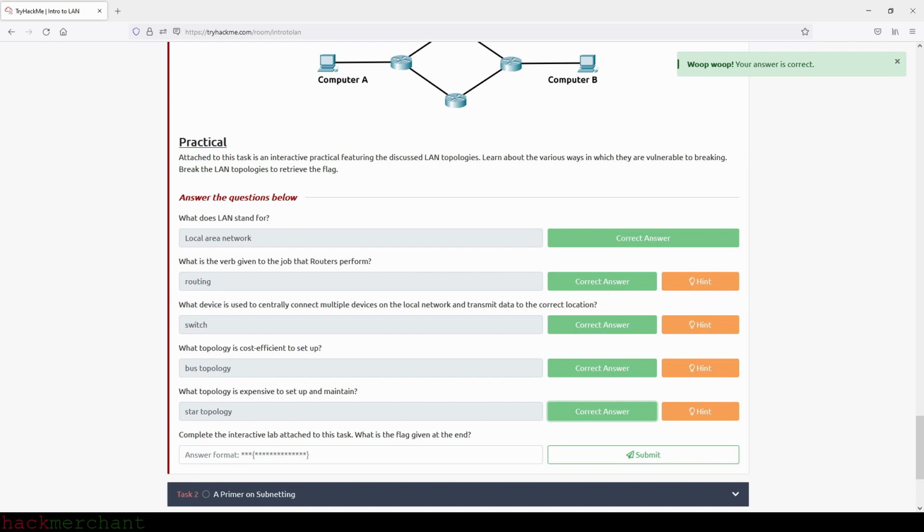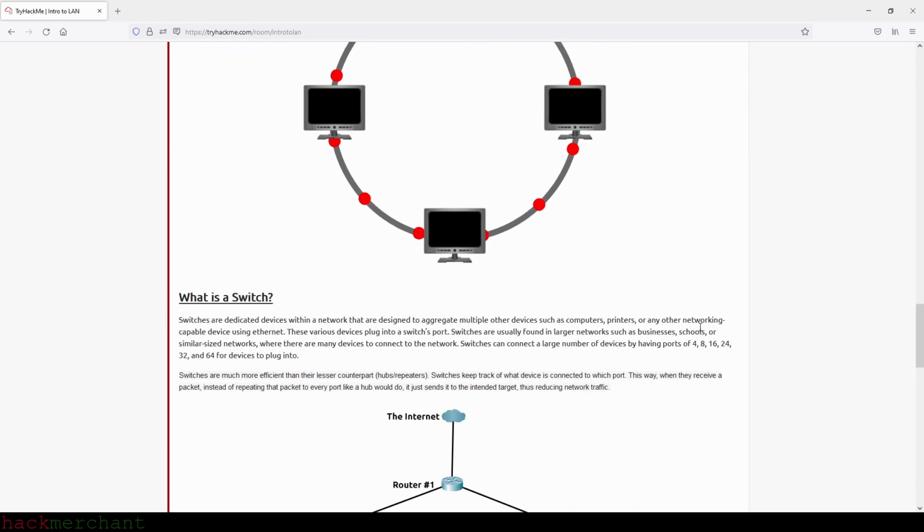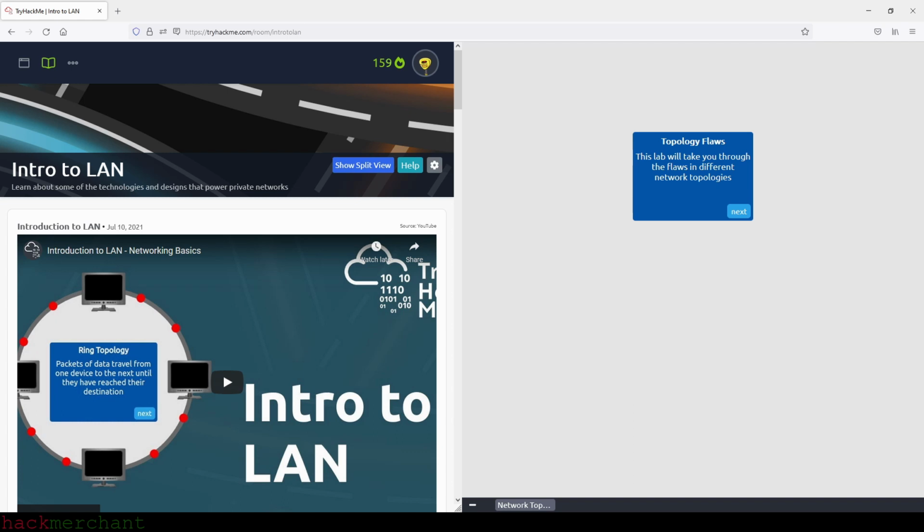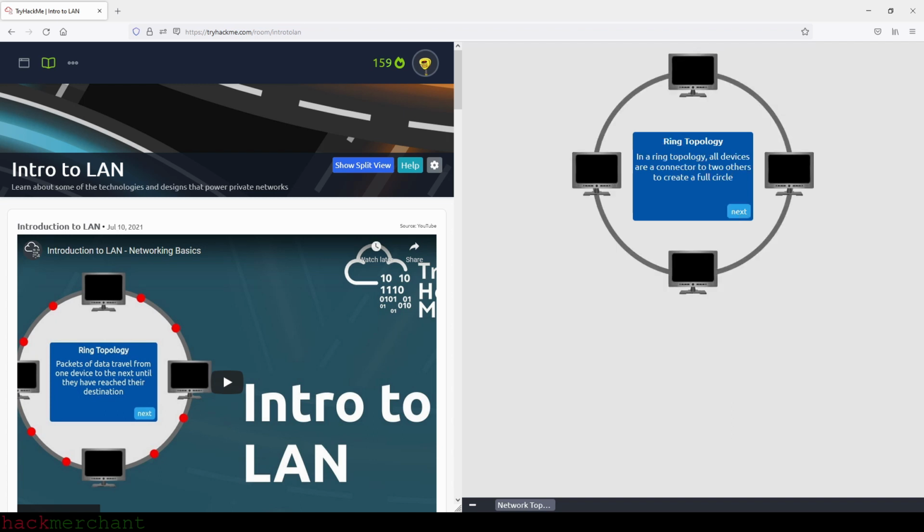And now complete the interactive lab attached to this task. What is the flag given at the end? Okay, let's find out. Let's click on View Site. This lab will take you through the flaws in different network topologies. Ring topology. In a ring topology, all devices are connected to 2 others to create a full circle.